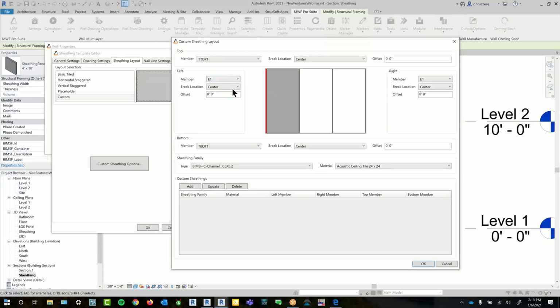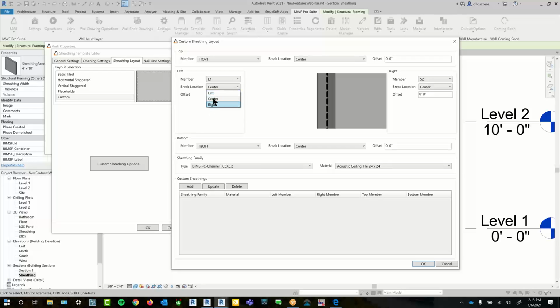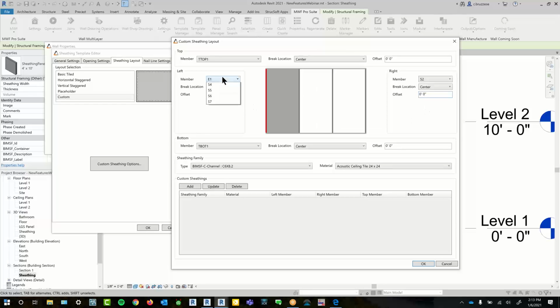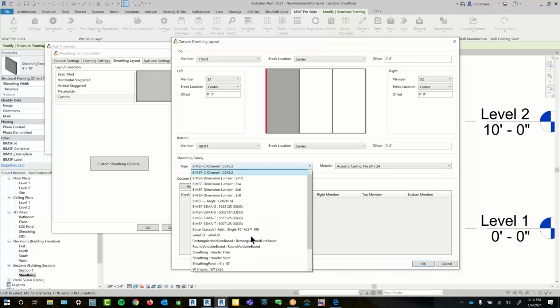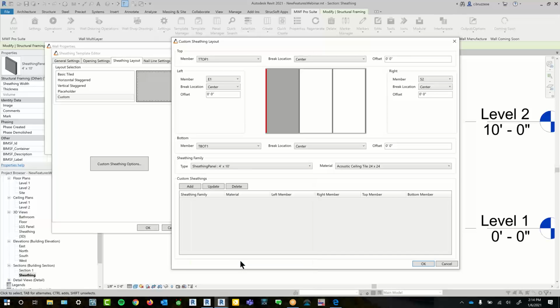And then it's basically just an option here to add in some custom sheathing from member to member. So maybe I can run this from E1 to, let's say, S2. Just picking up your BMSF label. You've got your same break line options to choose where that's going to lap, same offset options. But this is basically just going to create custom sheets as you add in and customize your sheathing.